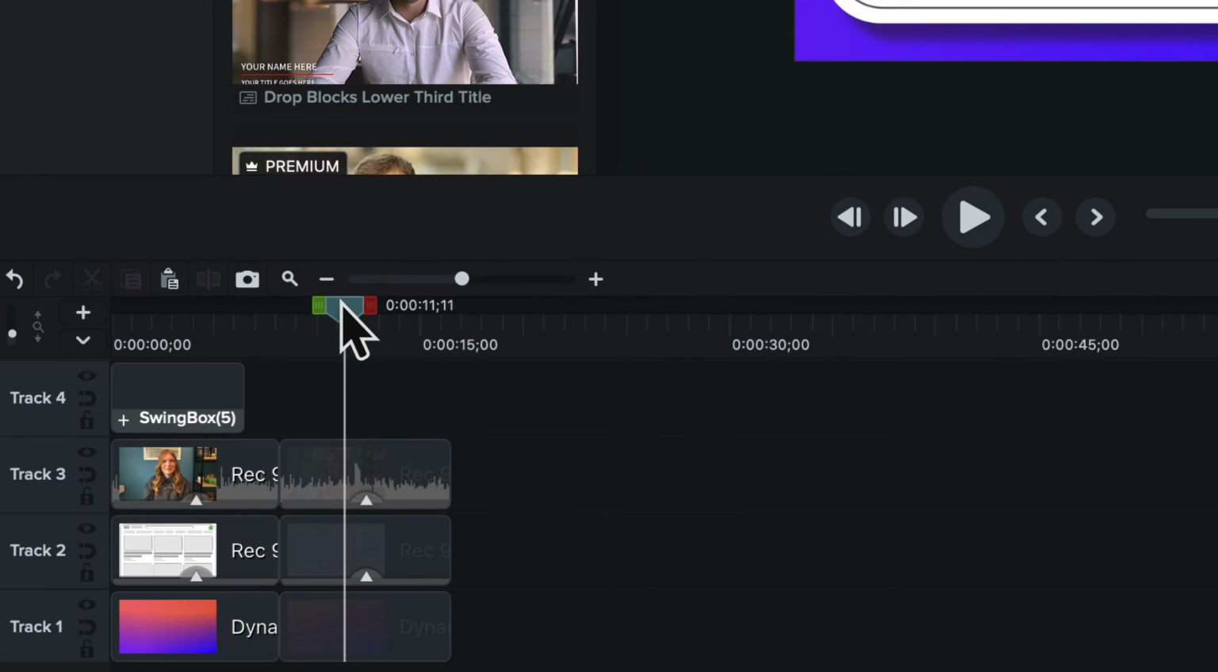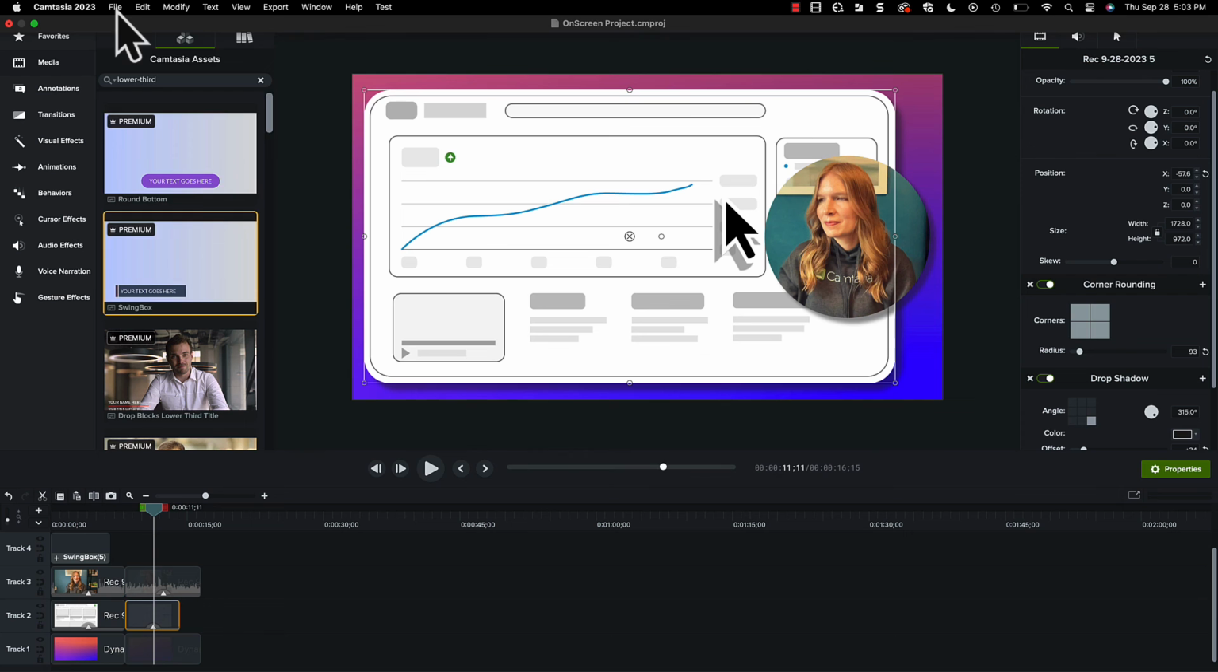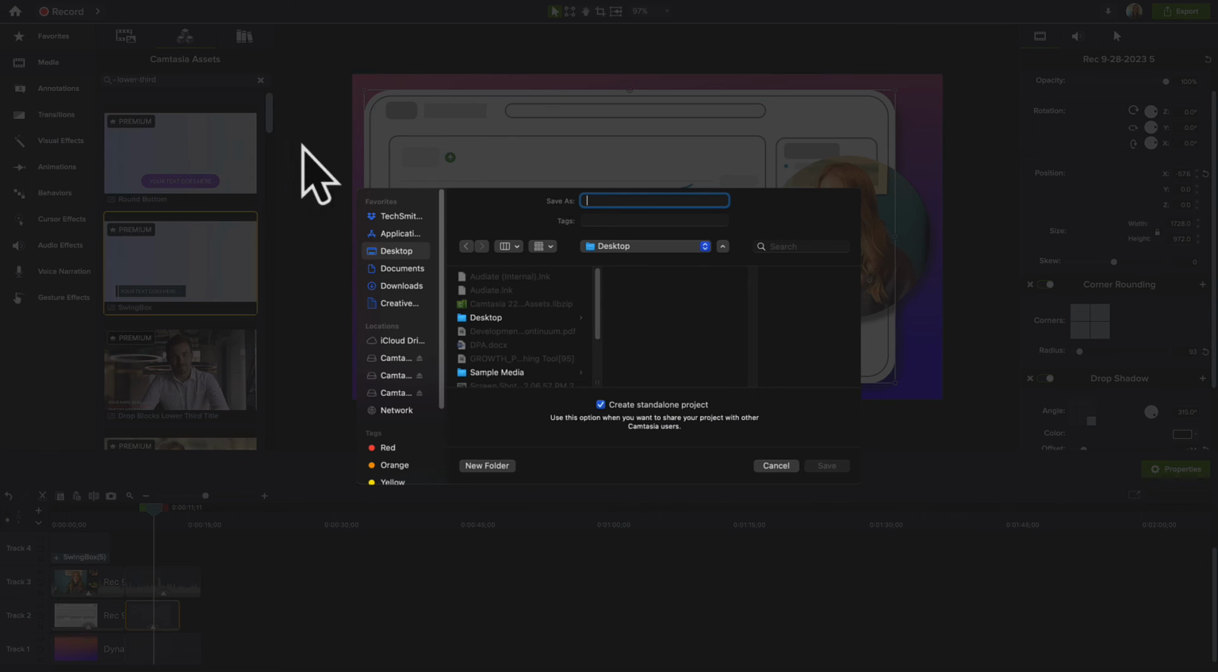If the mistake was at the end of a clip, I can hover over the end until the drag option appears, then click and drag to trim and remove it. It's always a good idea to save your video project. This allows you to come back and make changes later. Go to File, Save, choose a location to save it, give it a name, and click Save.